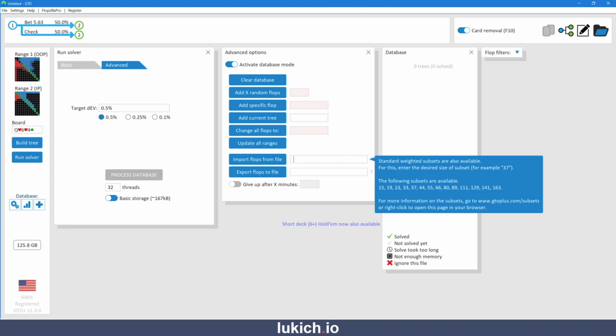So there's 1,755 unique flops in the game of Hold'em. We can certainly build a database by solving all 1,755, but that's going to take a significant amount of time. So what some people have done is they've built subsets of those 1,755 that are representative samples of the entire game, and utilize that to study those aggregated samples as opposed to studying the full 1,755.